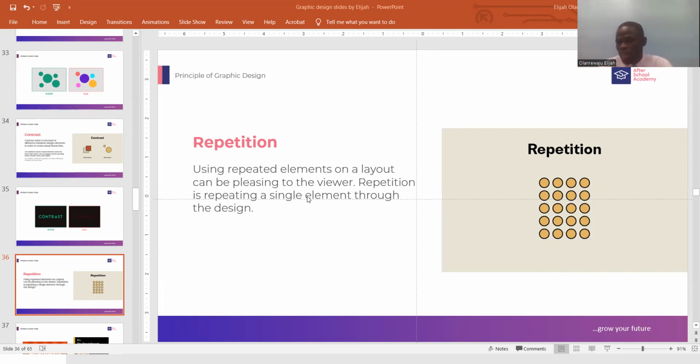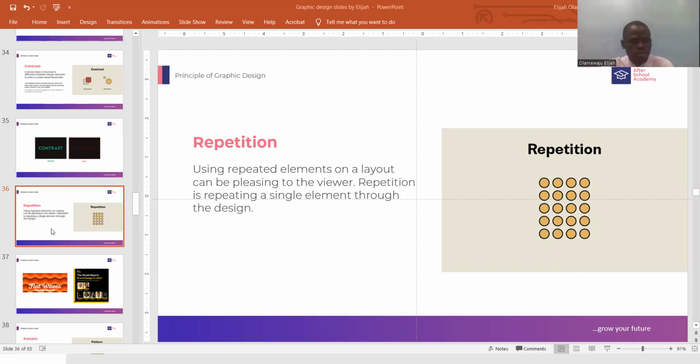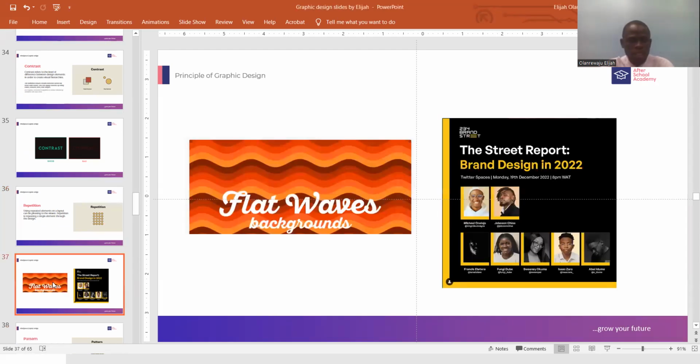Shape is also an element. So now you are repeating only one shape of your design. Do we get it? So let's move further. Let's see repetition in artwork. Let's see it in action.